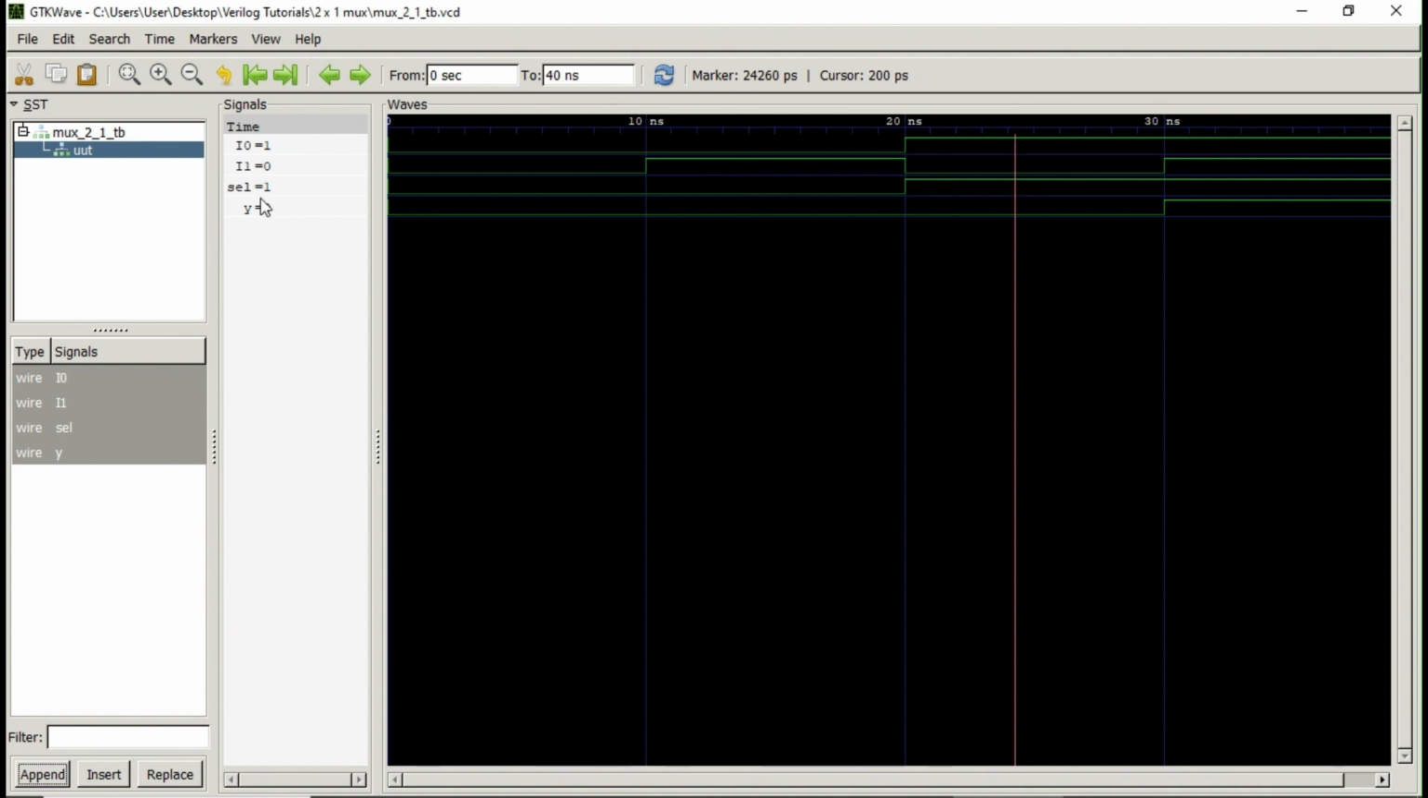The testbench and simulation results demonstrate that our 2x1 multiplexer behaves as expected. It selects the appropriate input based on the control signal S and routes it to the output Y. This is a fundamental concept in digital design and can be applied to various scenarios in digital circuits and systems.